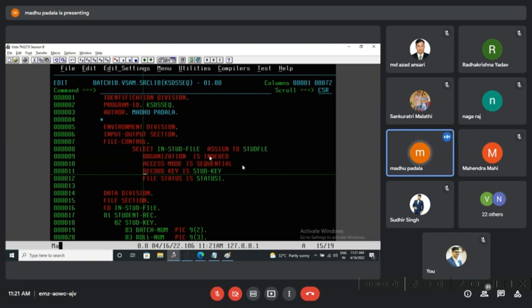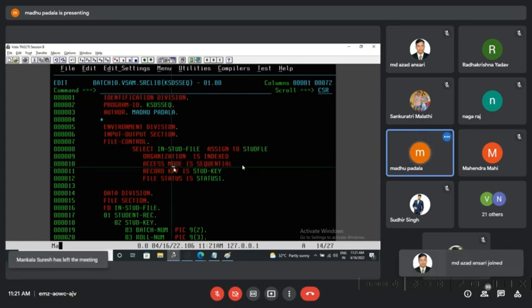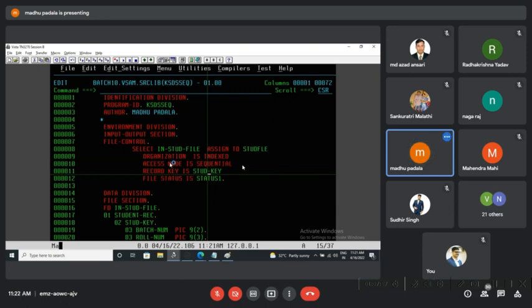If you're going with the sequential access mode, no need to give access mode sequential, but mostly we give organization, access mode, record key. These three are recommended. Organization and record key are mandatory for a KSDS file, and access mode is also recommended. Even though it's sequential, better you write it. For random, it's mandatory. If you want random, you give it like this: access mode is random. If you are going for dynamic access, dynamic.